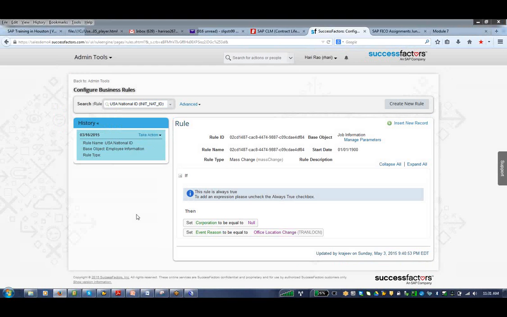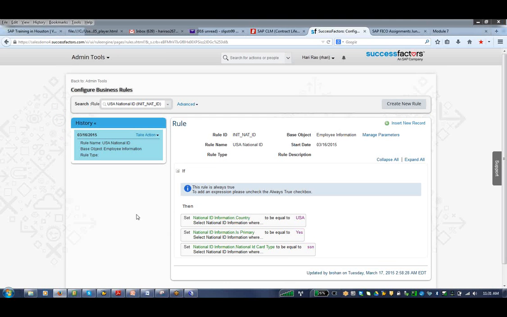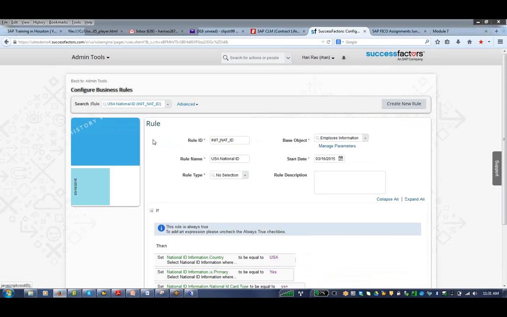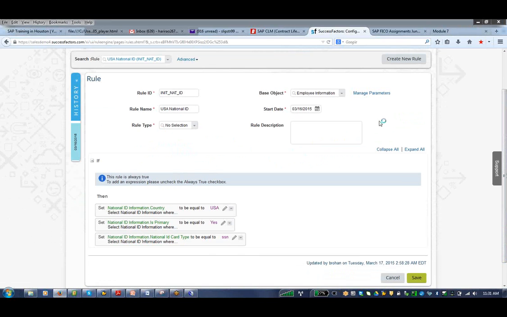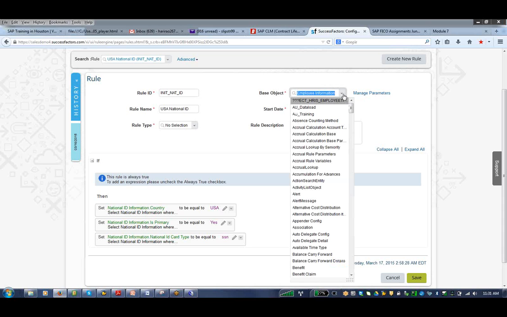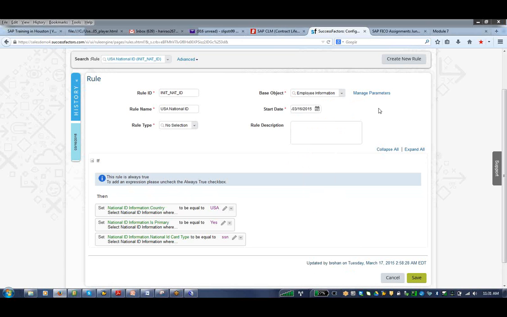National ID. I think this must be it. Okay, perfect. The one we're looking at, the rule ID is national ID, USA national ID, and the object is employee information. If you want, you can take actions, you can make a correction, you can copy the rule and make it into a new rule, or you can permanently delete the rule. Let's say make correction. And here this is the key. This is where you will have access to making changes in the then statement.